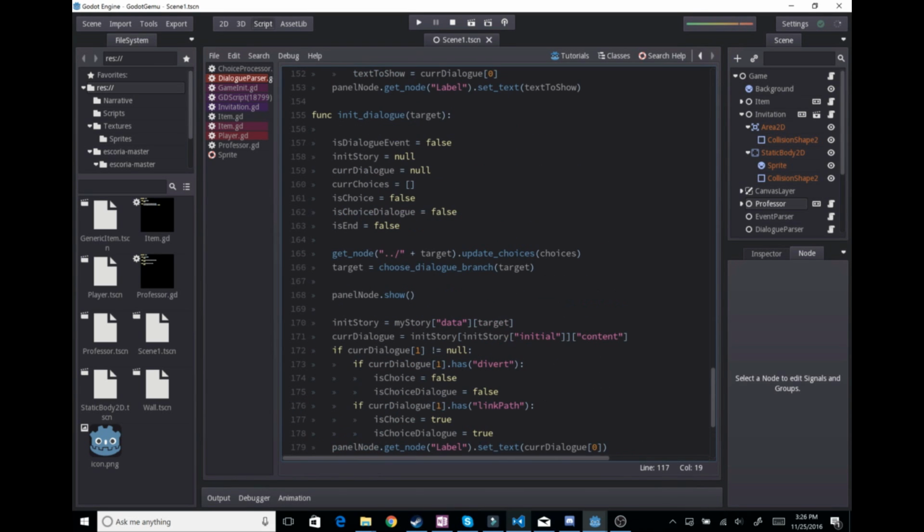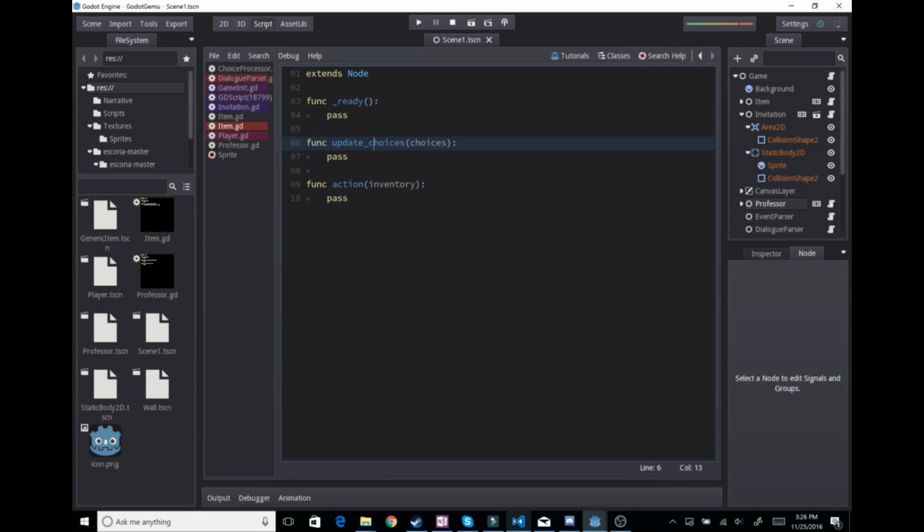So let's take a look at this first init function. This is the entry point for every single dialog event. We go through and first we initialize some variables, and then we update our choices. If you remember in our generic item script, we have this update choices function.